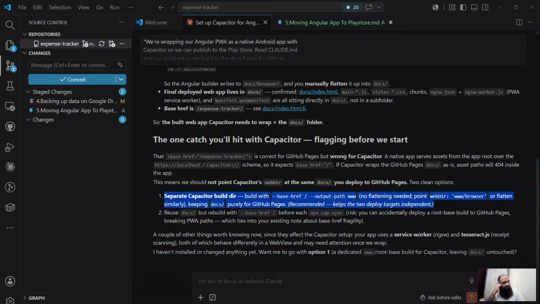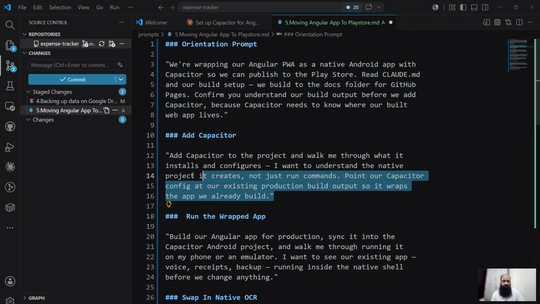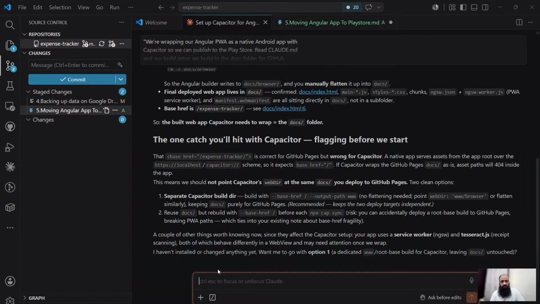So I am personally preferring to go with this, and then it's suggesting to reuse this but rebuild with this base href before each sync. So I would suggest going with option one. I will be providing the second prompt as well, suggesting option one. So I'm saying to do pick option one.